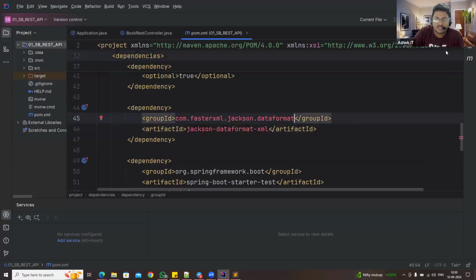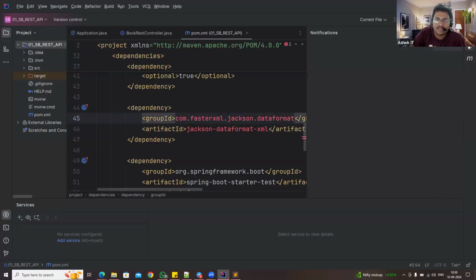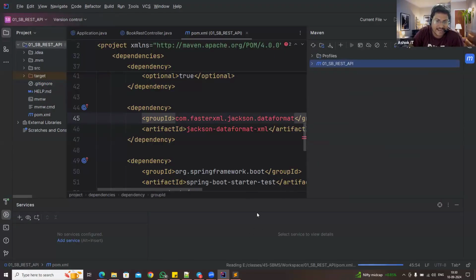Okay. Now it should download this dependency. Let me do the Maven build of my project. So reload this project. So new dependency I added. It should download that dependency from the Maven central repository, because after creating the project, we are adding the dependency.